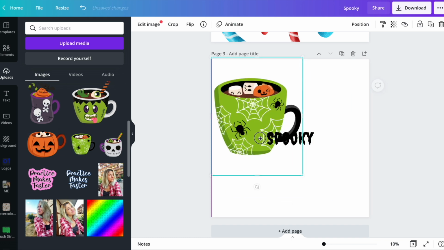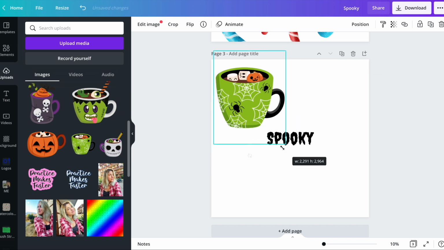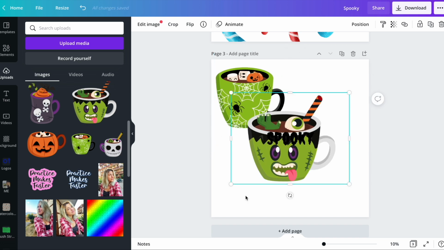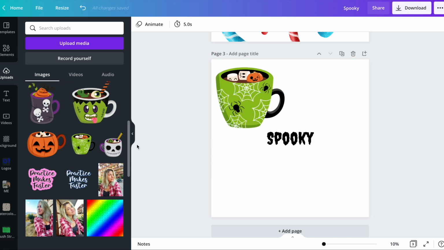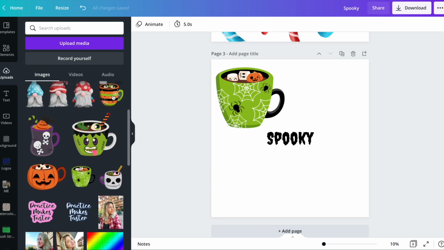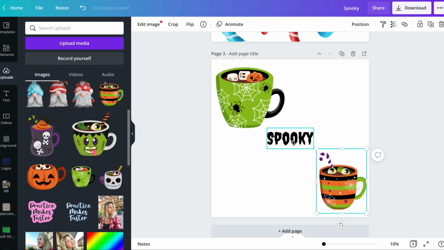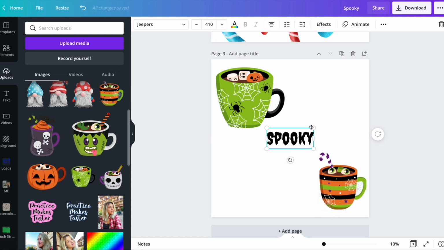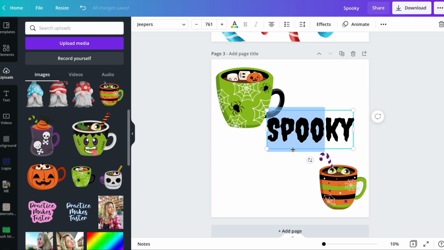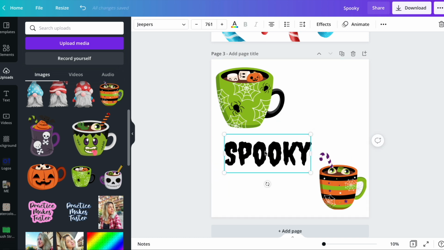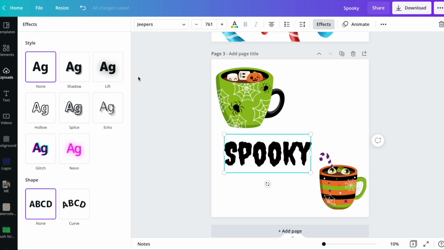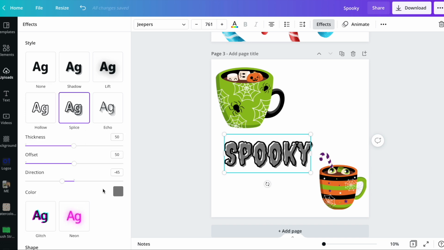And this is going to be one of them. I'm going with the green here. The green vibe is pretty cool. And this is going to be the other. Nope. Let's go with this one. This one looks pretty cool, and they're in the same color palette. And what I want to do is have the word also fit the Halloween vibe that we have here. I can leave it black, or I can click on effects and work on the splicing.